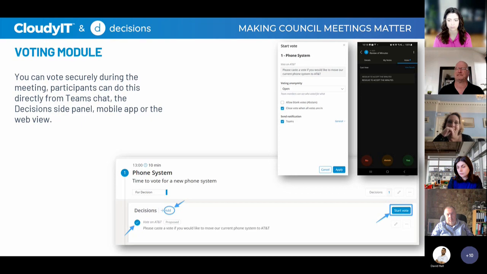However, Decisions has a really good, secure electronic voting module, and there's several ways to interact with it. If you have the mobile app, as we can see there, it's a very obvious yes, no, abstain. And if you're running it either by the web or in Teams, again, you see a very clear pop-up that a vote has begun. Votes are then recorded electronically, and once everybody has voted, the clerk or meeting secretary is able to close that vote off and move on to the next item.